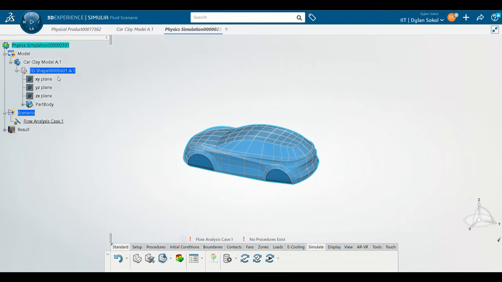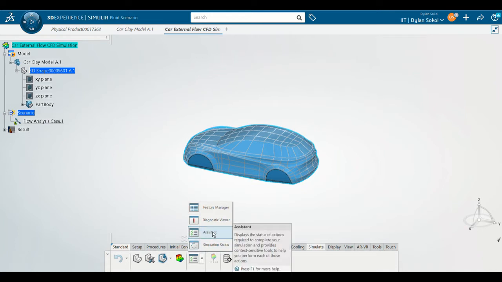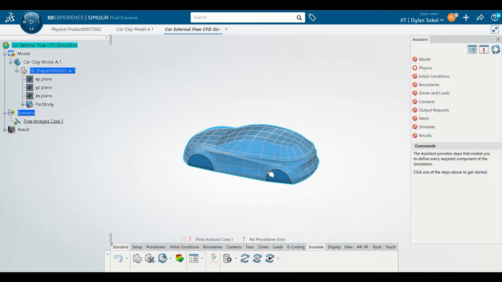Right-click the scenario in the tree and select Properties. Change the title of the scenario to Car External Flow CFD Simulation and click OK. Open the Assistant from the toolbar if it is not open already. Select the Model tab of the Assistant and you will be prompted to create or select a finite element model. Select Create and click OK.